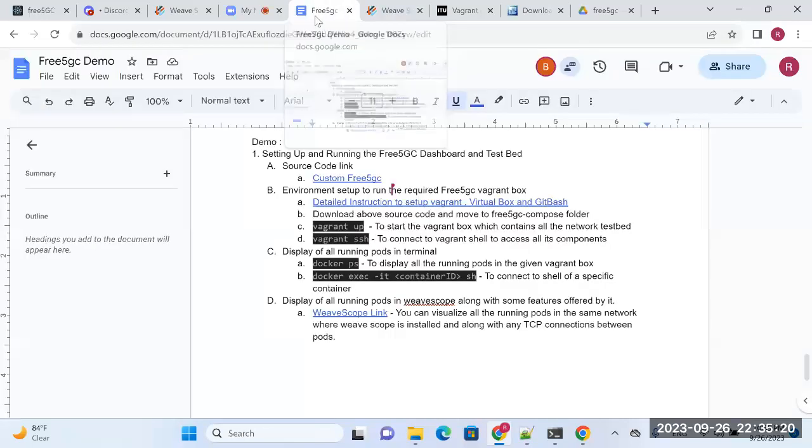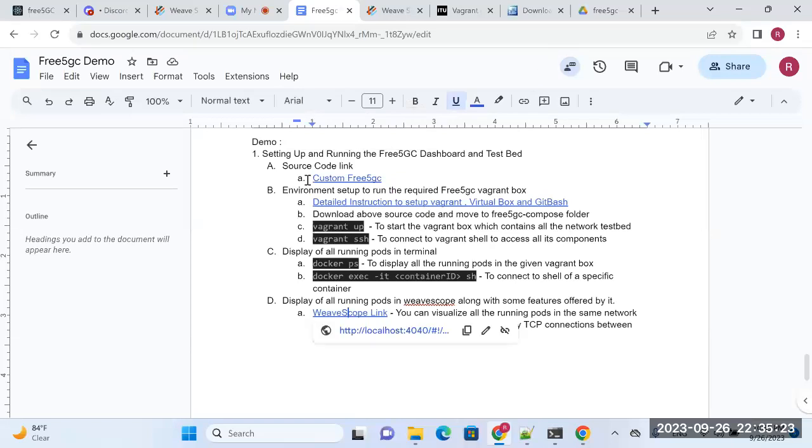So if you come to the doc, whatever I prepared, I have given you the complete link to the source code and the detailed explanation of how to set up Vagrant, VirtualBox, and Git Bash, along with the commands required to do vagrant up, to connect to the Vagrant shell, and the required basic Docker commands. And also I go through a gist of ViewScope and how to use ViewScope to visualize all the Docker pods running. So for this demo, I think this is it, and we are done with setting up and running the free5GC dashboard and test bed. So this is done. Thank you.